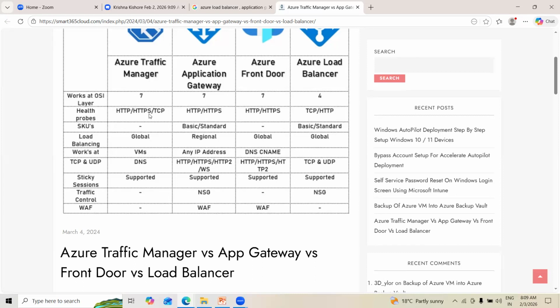So you can see the type of distribution is the same for all three: HTTP, HTTPS. Only TCP is also available in the traffic manager. So the standard load balancer is TCP or HTTP. There is no HTTPS. It works at VMs, any IP address, DNS CNAME, TCP, UDP. You can see different options are available.